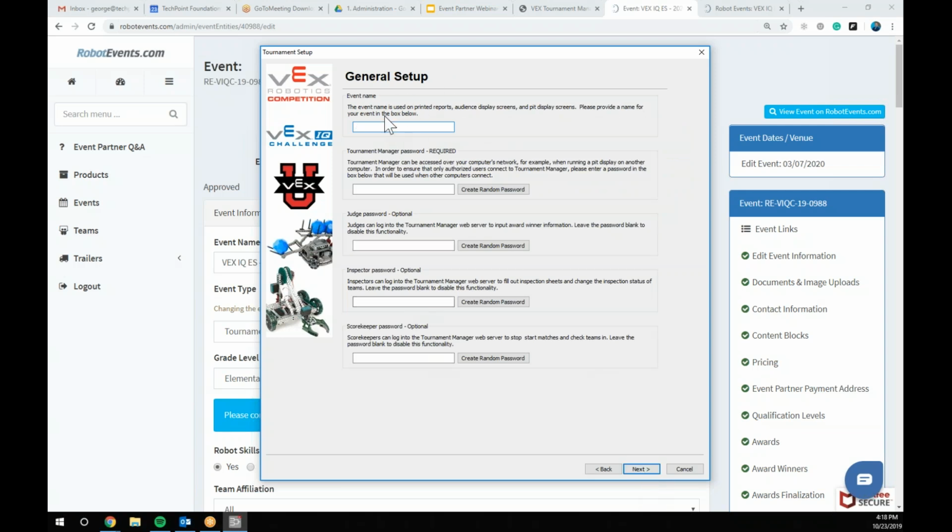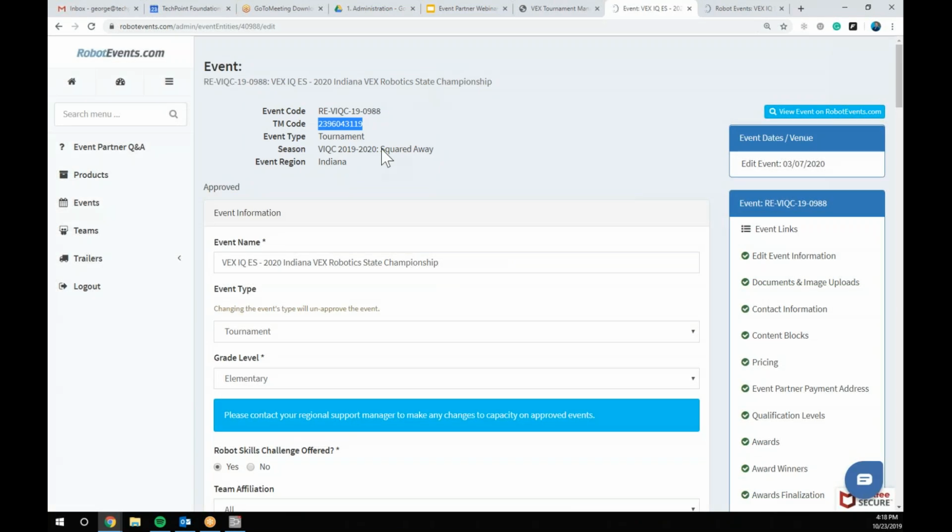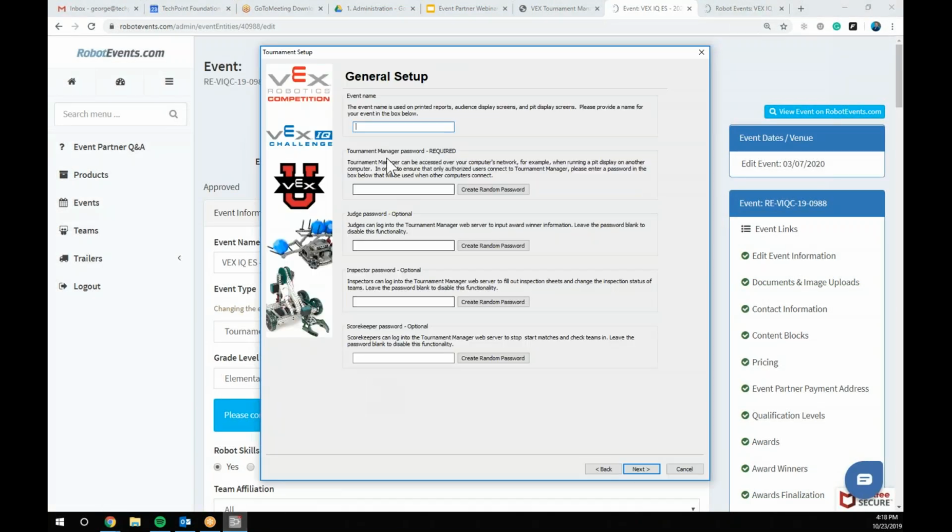So this is all important. Where it says event name, I'm just going to go back to my Robot Events page. You can steal what you call it here. And I don't remember the exact number of characters, but it's important what you put here because it's what you're going to see on the screen for the timer. It's what you're going to see when you print out the match list. However, there is a limited number of characters. So if I put this whole thing, I think it'll get cut off somewhere in between. So just get the gist of what you want to call it. So for this example, I'm just going to call it EP webinar.